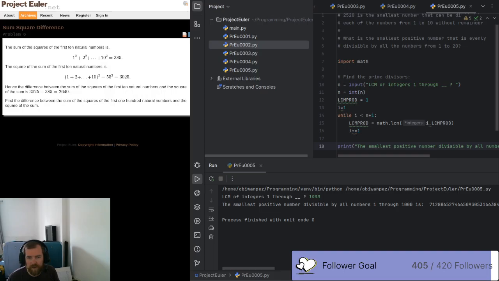Okay, archives, problem 6. Sum square difference. The sum of the squares of the first 10 natural numbers is 1 squared plus 2 squared, etc., equals 385. The square of the sum of the first 10 natural numbers is... the square of the sum. Hence the difference between the sum of squares of the first 10 naturals and the square of the sum is 2640. Find the difference between the sum of squares of the first 100 natural numbers and the square of their sum.